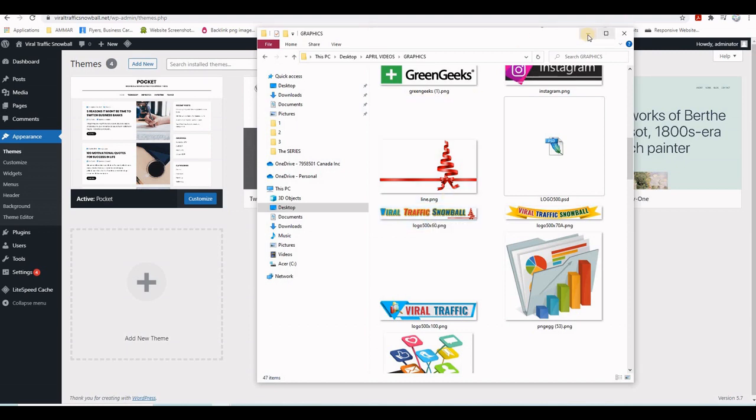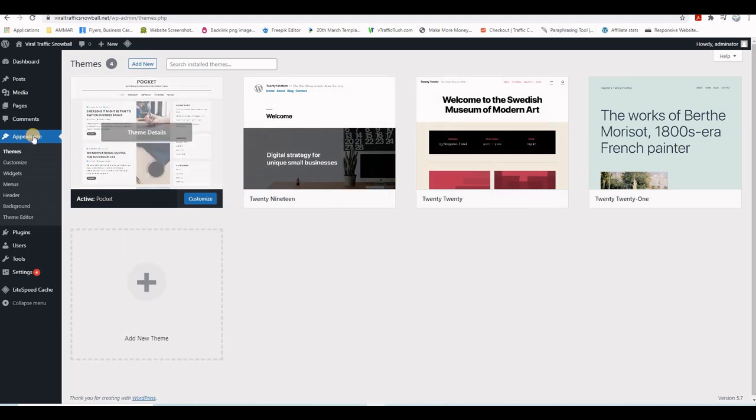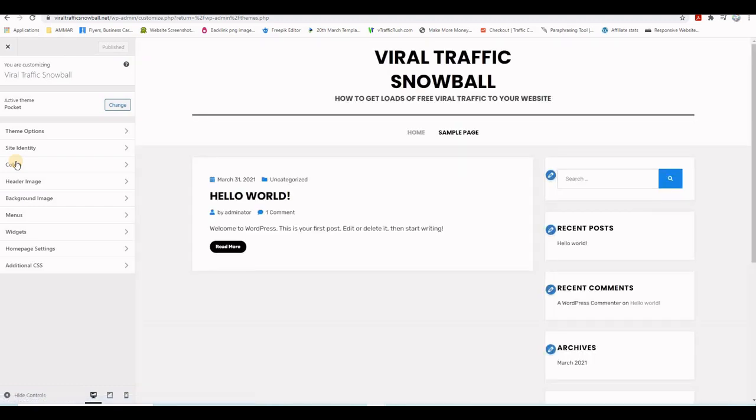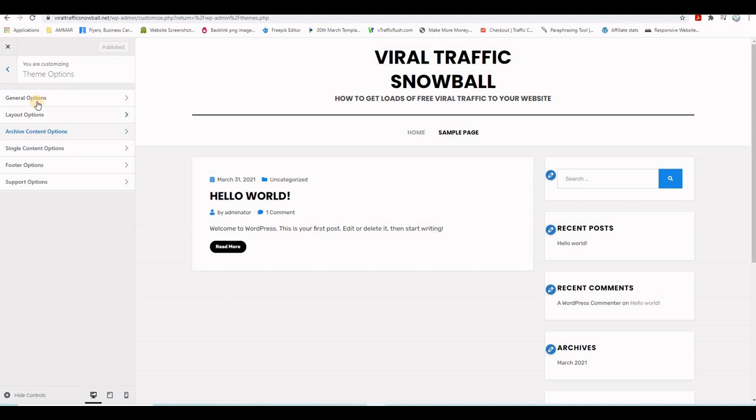Now let's go ahead and customize this theme. We want to head to appearance and then click customize. Now we know that the Pocket theme is installed and active. We want to customize it by going here, and the first thing we want to do is check the theme options. So if you click here, you will see the general theme options.